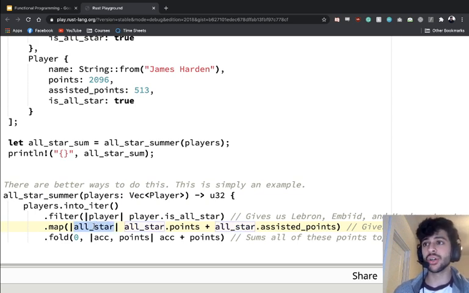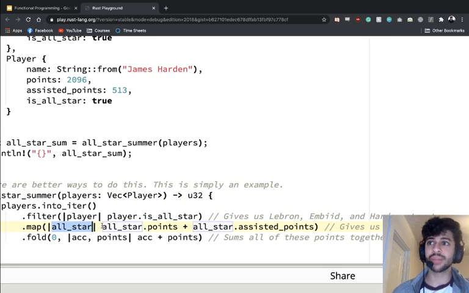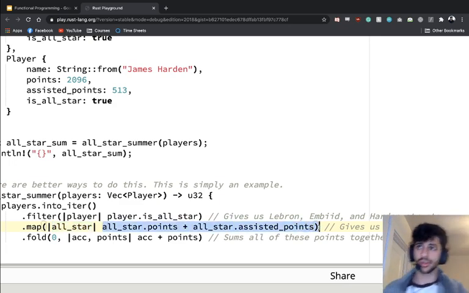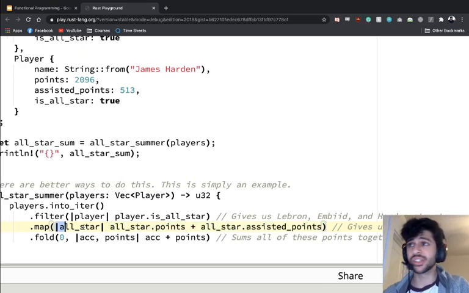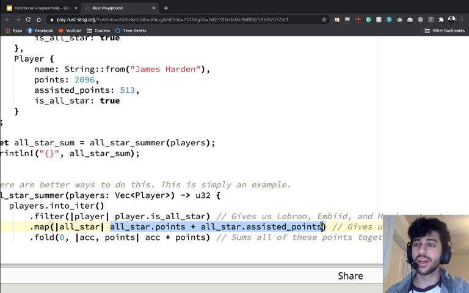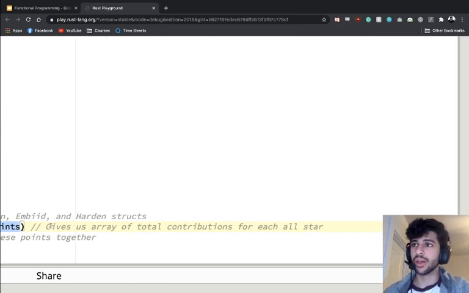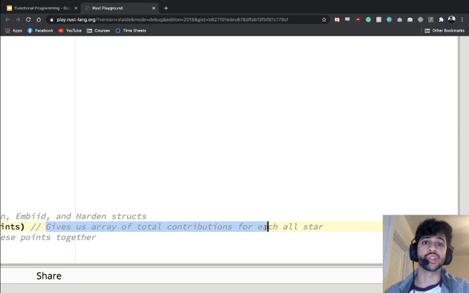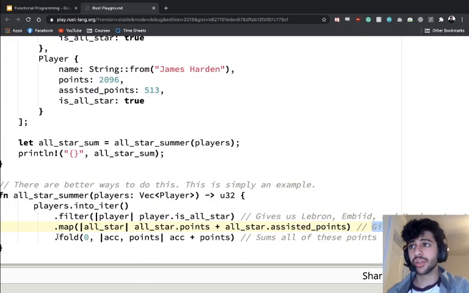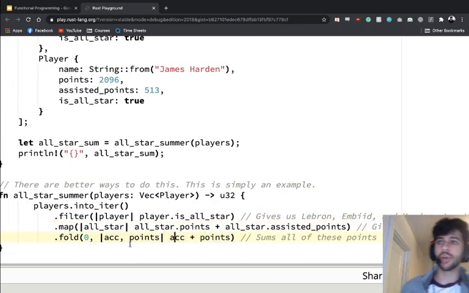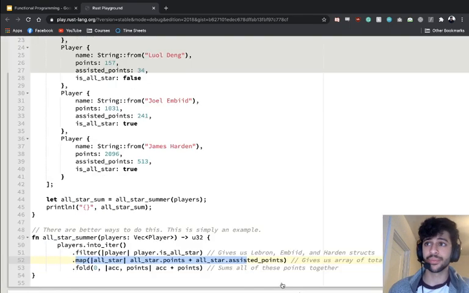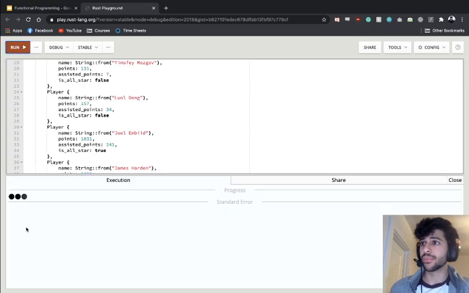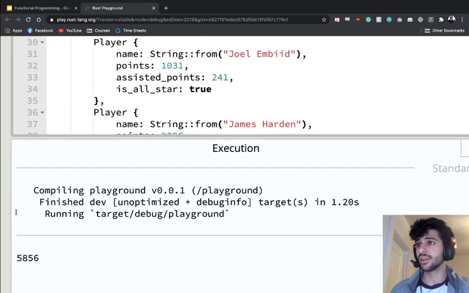For every single all-star, we want to sum together the points that not only they scored, but also the points that they helped other people score, just because that's what we want our method to do. So for every single all-star, it'll do this, and from there we will get an array of the total contributions for each all-star. Finally, we can use fold to sum all of the points together that were given to us from map.